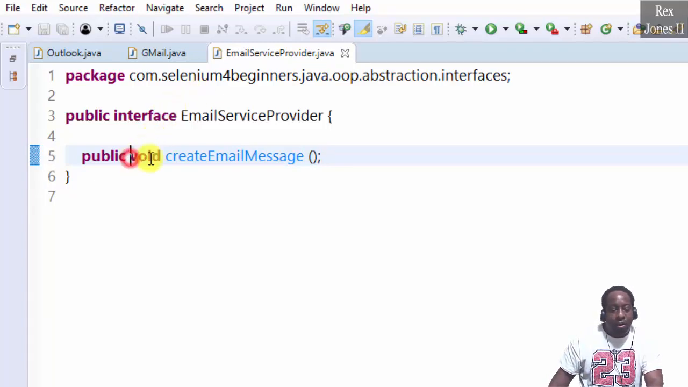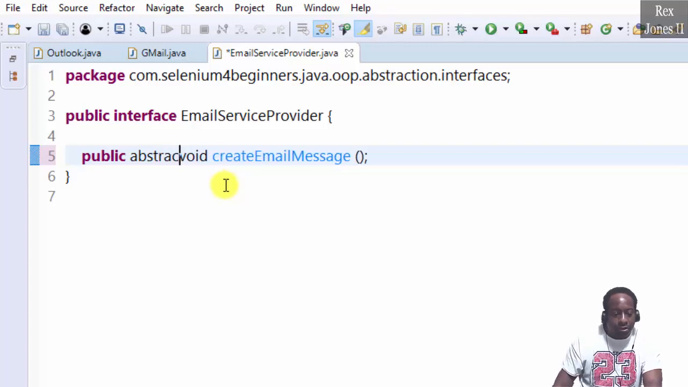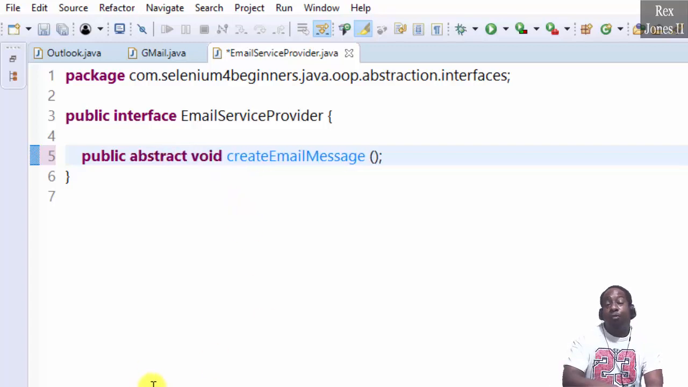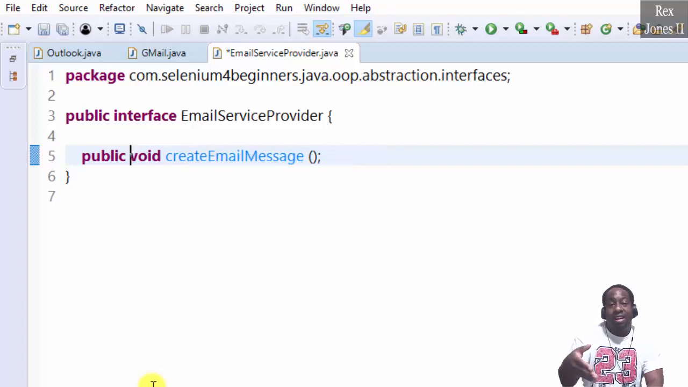Writing the keyword abstract after public is optional. As a convention, we do not write abstract. It's an assumption that all methods in an interface are abstract, although we can write default methods and static methods.